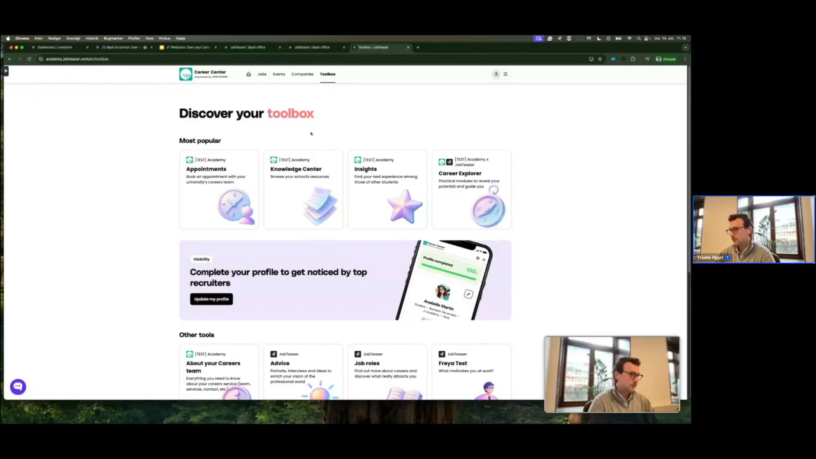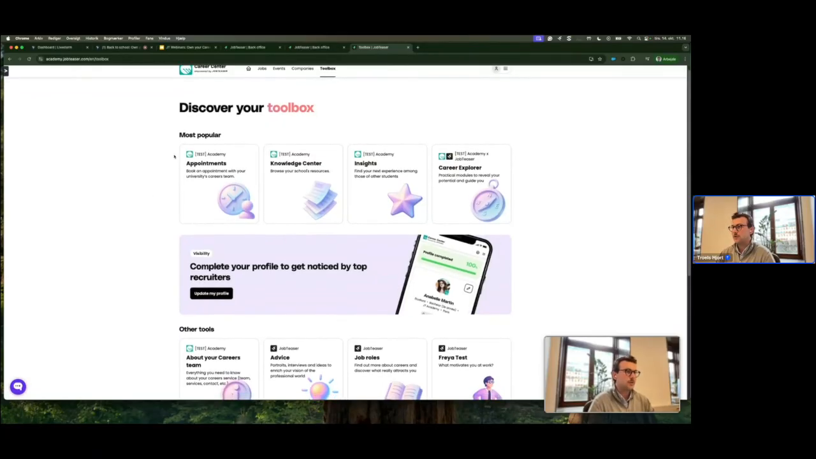And lastly, the toolbox. We've already been here, but I just wanted to show you that, yes, you can head into the appointments and book something there. You can go into the knowledge center, which in your back office is called the resources. You can go into insights as well, which is pretty cool.